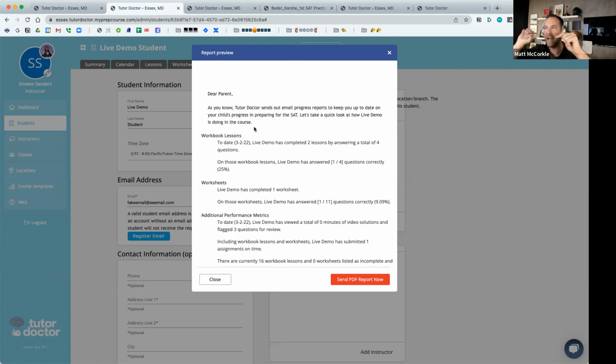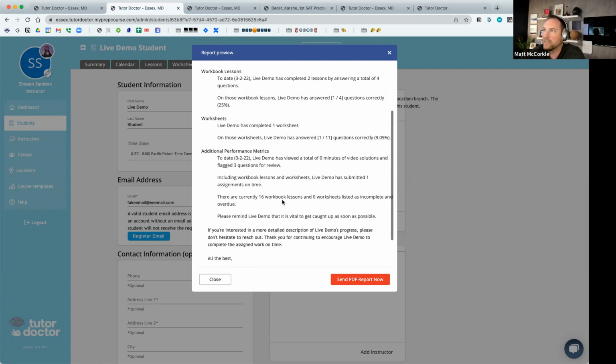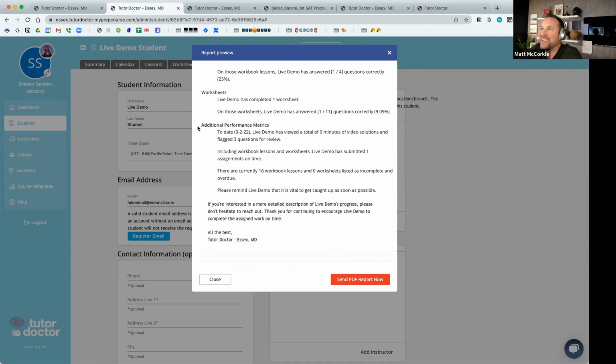And it subtracts that from their super score, which is the sum of their best section scores across all the tests they've taken. So that's a little bit complicated, but it basically shows, here's all the tests you've taken and here's your improvement, but it's calculated the way you calculate a super score. Okay. And that bullet point would be up here if the student had taken some tests. Worksheets, number of questions answered correctly, 1 out of 11. Superb. Additional performance metrics, we keep track of the video, all those things, it's all in there.